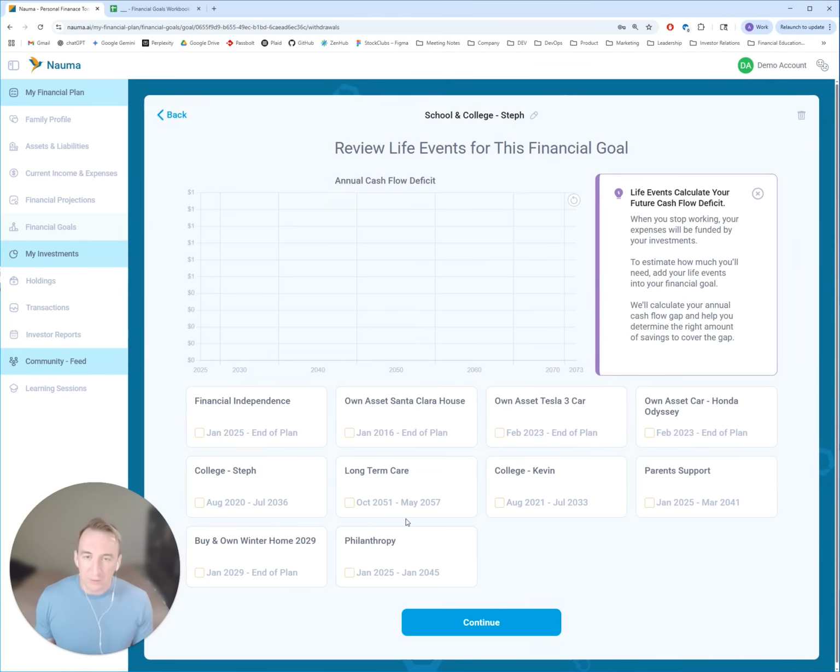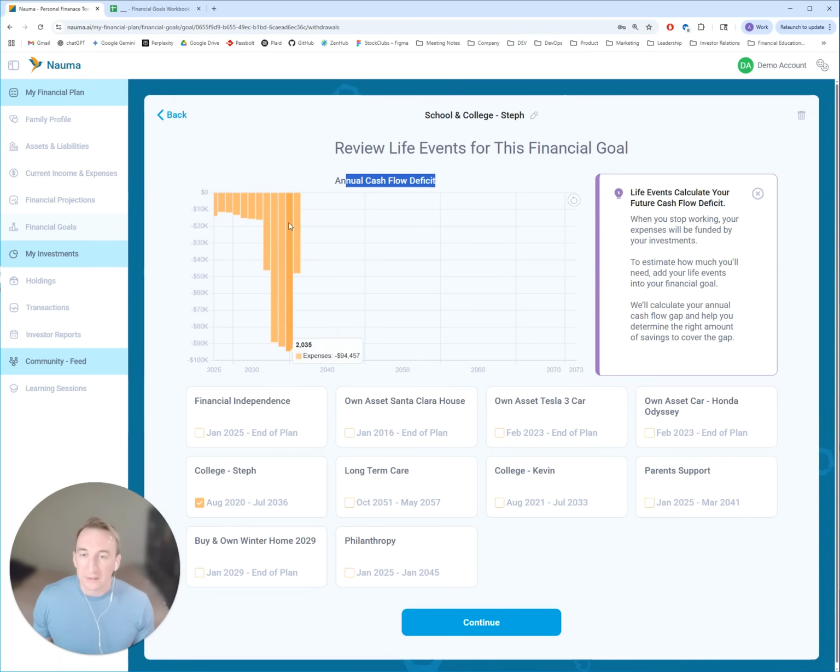What we are trying to achieve here is to estimate the annual cash flow deficit that we will need to cover from the savings. So for instance, if I click on this life event, College for Steph, you see it added this deficit. So it's the annual expected deficit that we will have. And if you look back at what we did in the previous screens, you will notice that this curve is very similar to the expenses that we had in financial projections, right? So when Steph is in elementary, middle school, and high school, expenses are relatively small, but then when she goes to college, it went up.